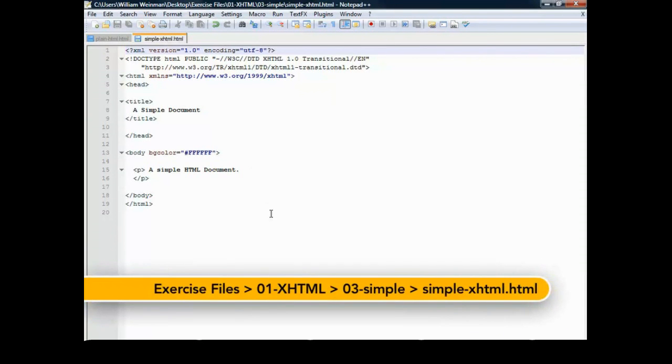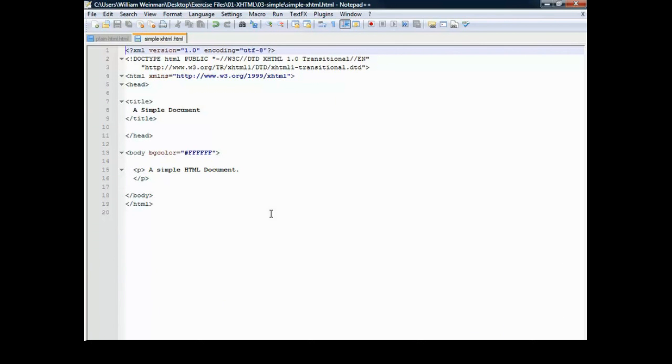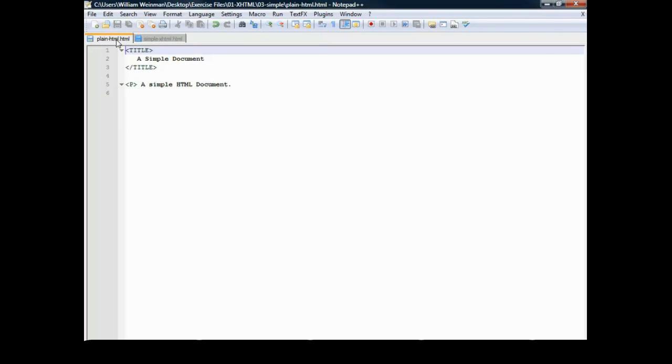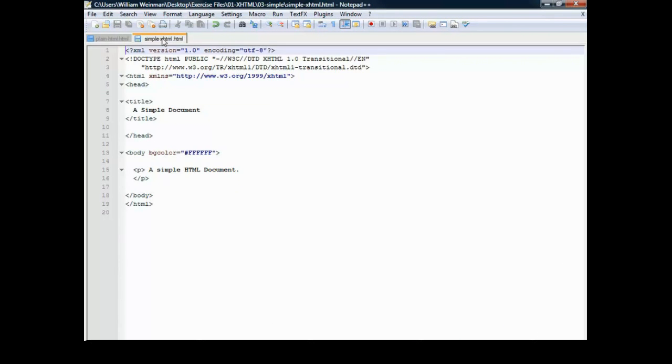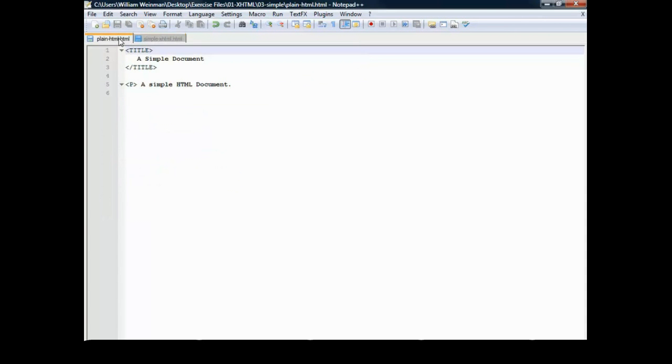This is the same document in XHTML. This is the simplest possible XHTML document. You notice it's got a lot more stuff. You look at this document and you look at this HTML document and you've got to be asking yourself, why would I want to go through all this trouble when I can get away with this? And that is an excellent question.